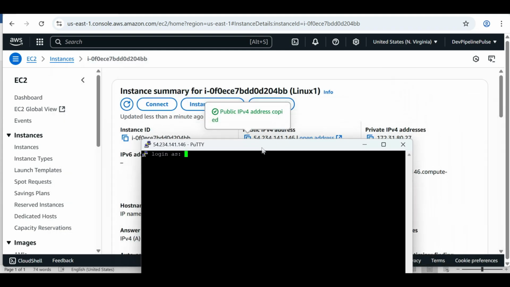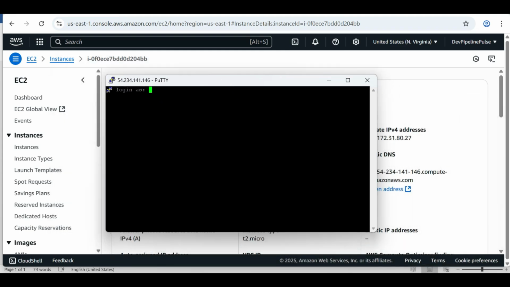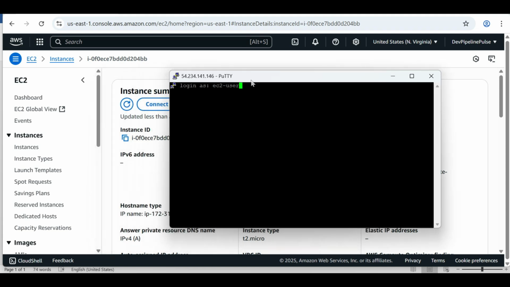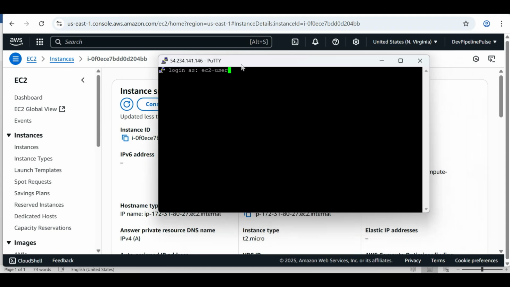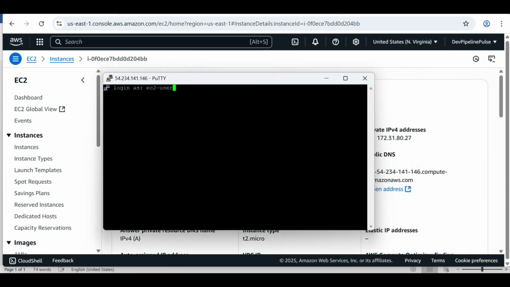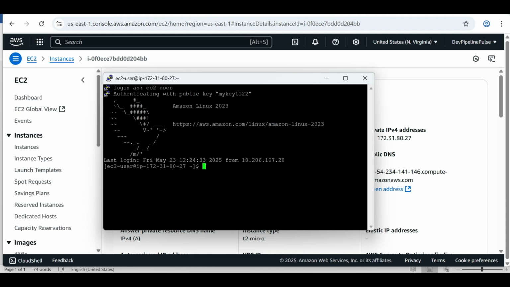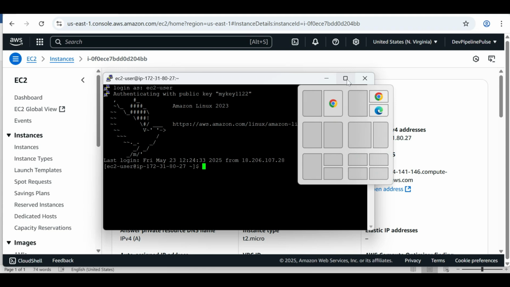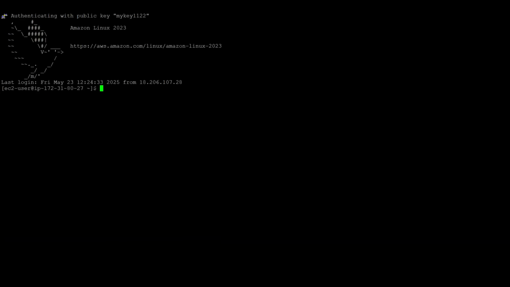When you are connecting PuTTY, if you give the IP address as ec2-user at the rate IP, then it will log in directly. But if you give only the IP address, then you can give ec2-user and enter it. When you are entering, it checks authentication from my key pair. So my key 1122 is the right key pair, which I attached when I created my EC2 instance. So good, I'm able to log in to my Amazon server, which is available inside AWS.